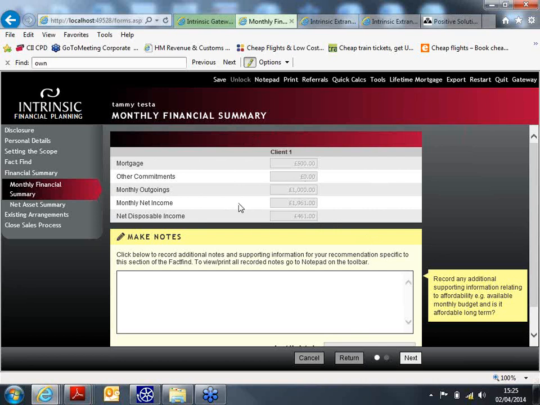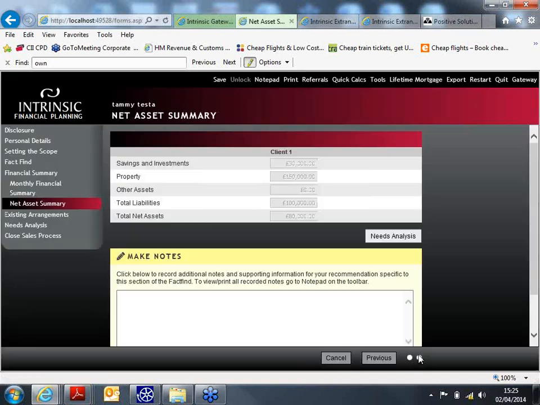So just to confirm with the client then, the mortgage payment is currently £500. The monthly outgoings are 1,000. Her net monthly income is 1,961, so the system calculates that based on the salary that you put in. And that means her net disposable income is £461. If there's anything on here that looks a little bit odd, or if her net disposable income is extremely low or in a minus, you will need to make additional notes in here or double check that that information you've put in is correct.